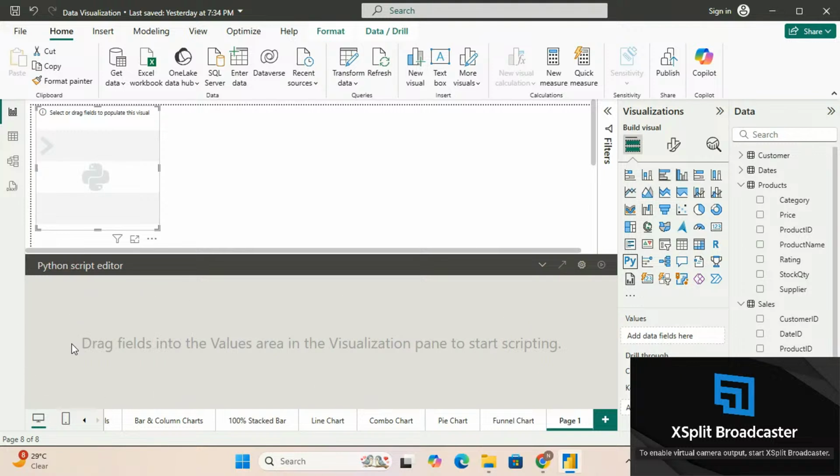You can write your Python script. But is it enabled or disabled? It's still in disabled status. In order to enable it, drag fields into this values area in the visualization pane to start scripting. Where do we have this values area? This one, friends. Under this, if you drag any one of the columns on which you are going to work, only then it gets enabled.